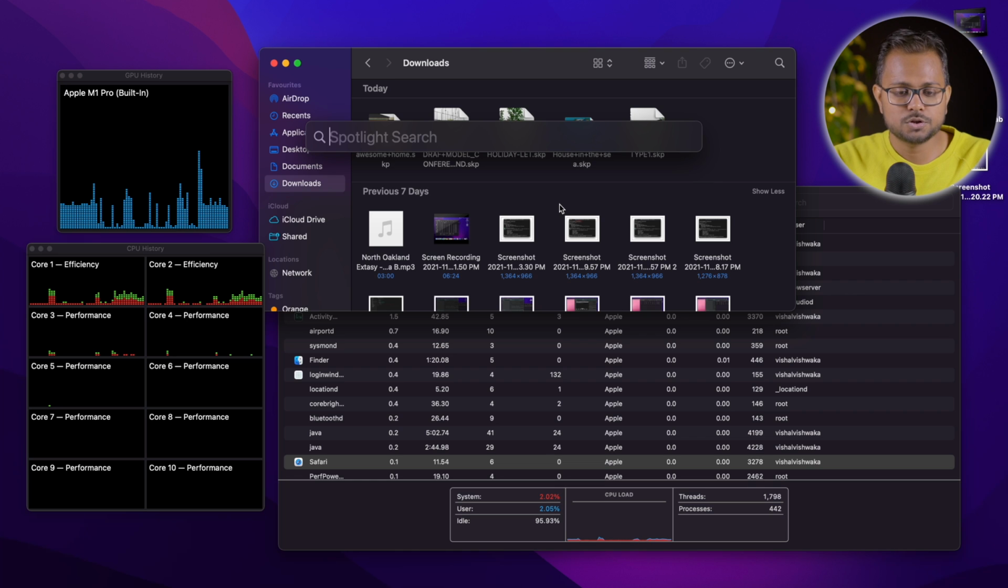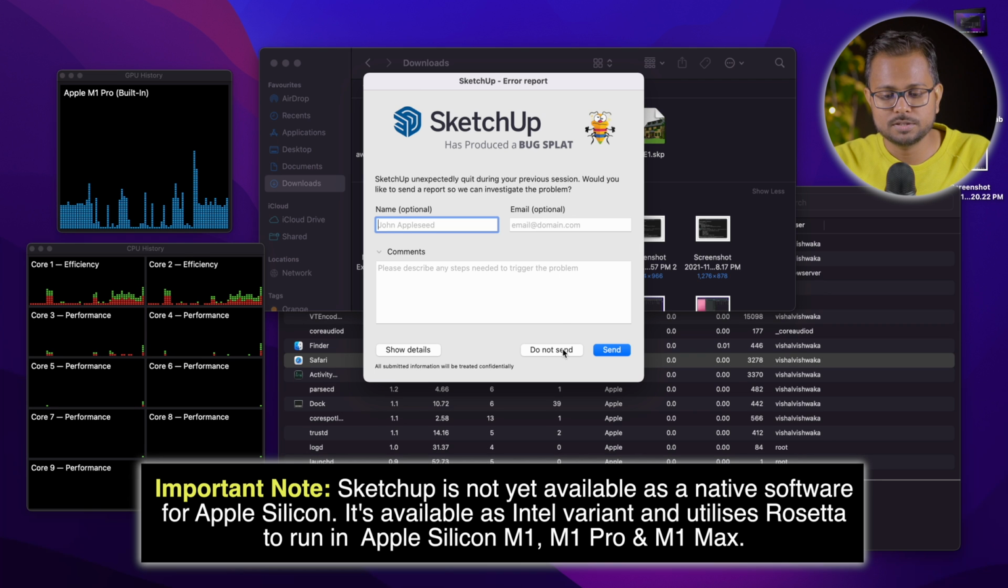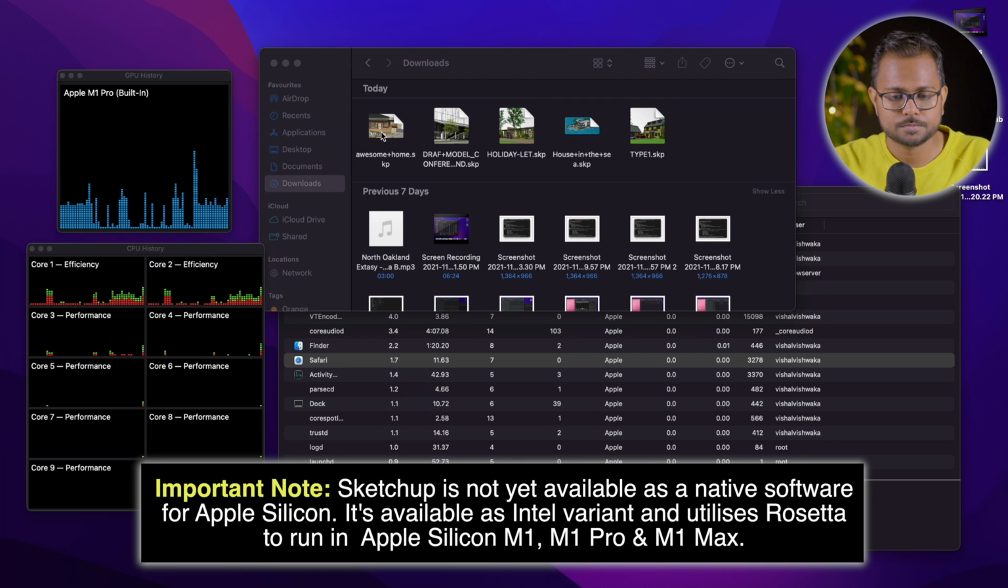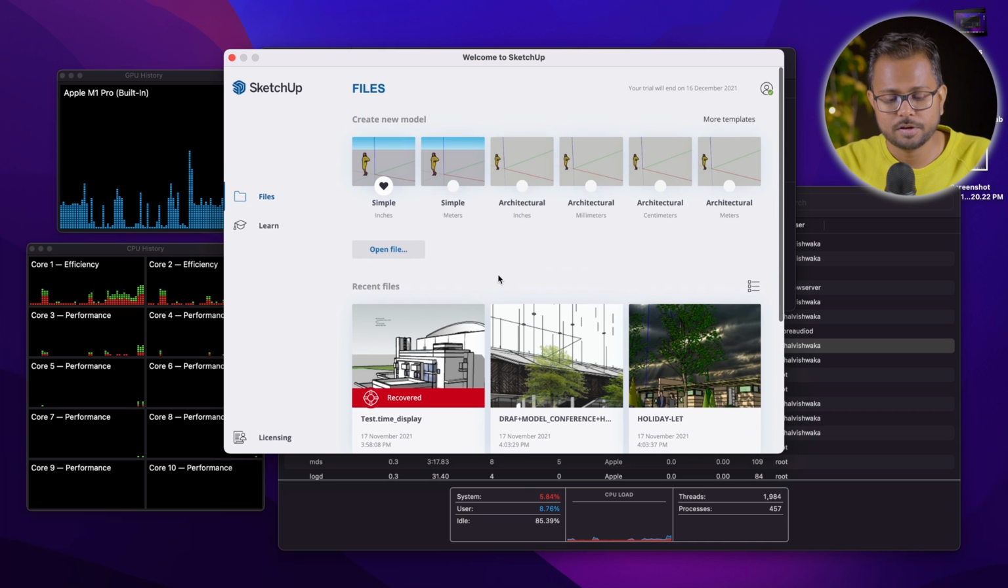So we have firstly installed Sketchup. Let's try to open this up. We have got some benchmark tools installed already. Yeah. So now it's open. We have got some projects ready.